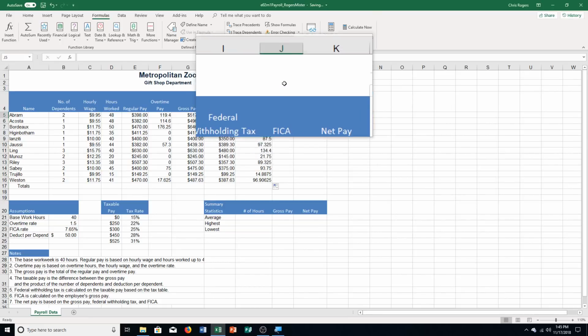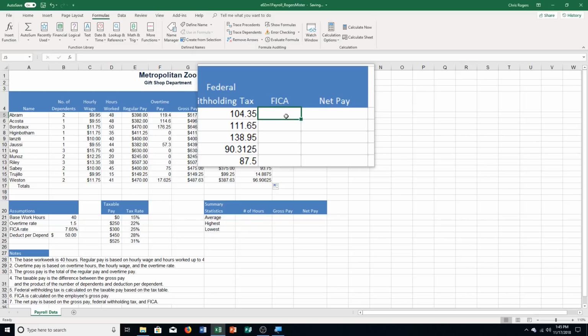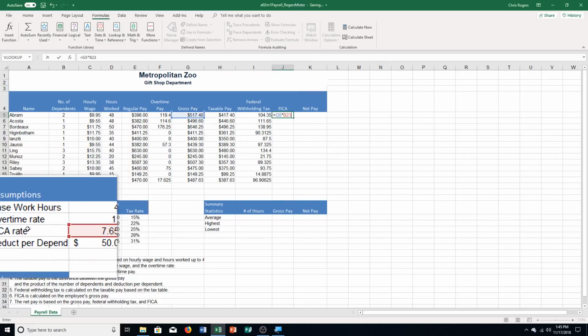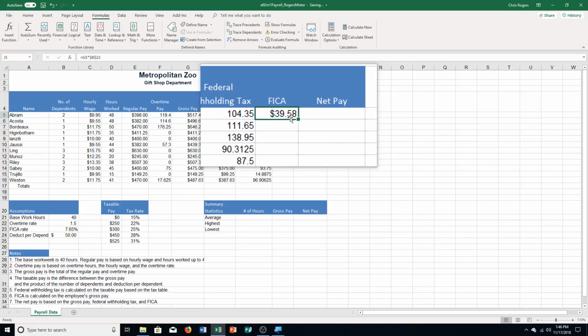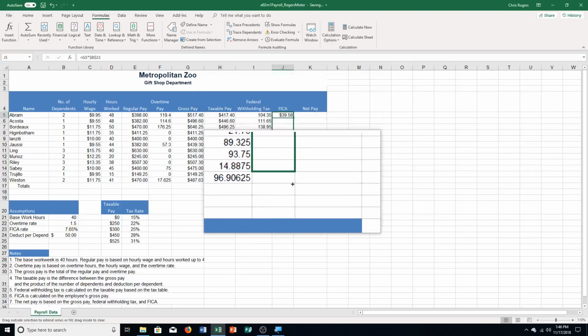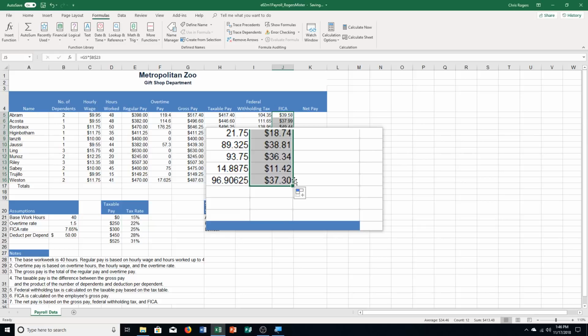Calculate FICA. So I clicked on cell J5 because we're dealing with FICA. It's based on the gross pay and the FICA rate. So this one's a little bit easier. I put in equals, and then G5 because it's dealing with gross pay, then multiplying it by B23, which is the FICA rate. So you can see it selects this cell down here. And I'm going to push F4 because I want it to be an absolute cell reference for this one. And then I push enter. You see it comes up with 3958, which is correct. I click and drag that fill handle, filling it in just like that.